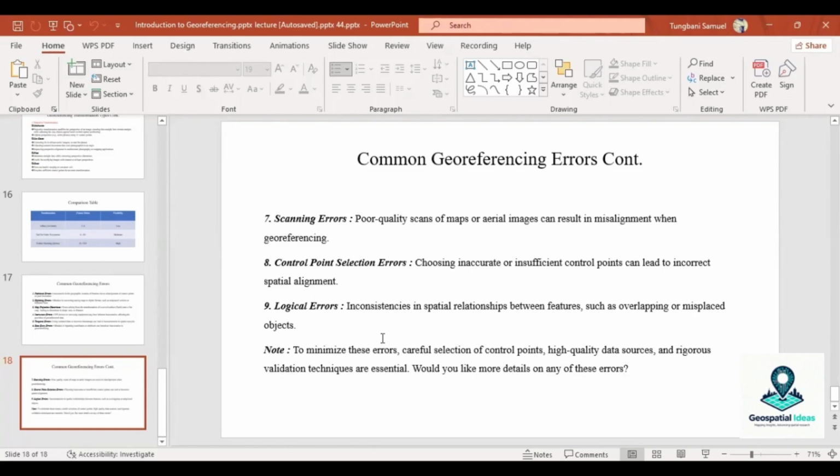Then we also have some logic errors, inconsistencies in spatial relationships between features, such as overlapping and misplaced objects. So that is something you need to also take note of. Logically, when you are doing it, you have to make sure that you are consistent in all your georeferencing activities. So I have something to note. To minimize these errors, careful selection of control points, high quality data sources, and rigorous validation techniques are essential.